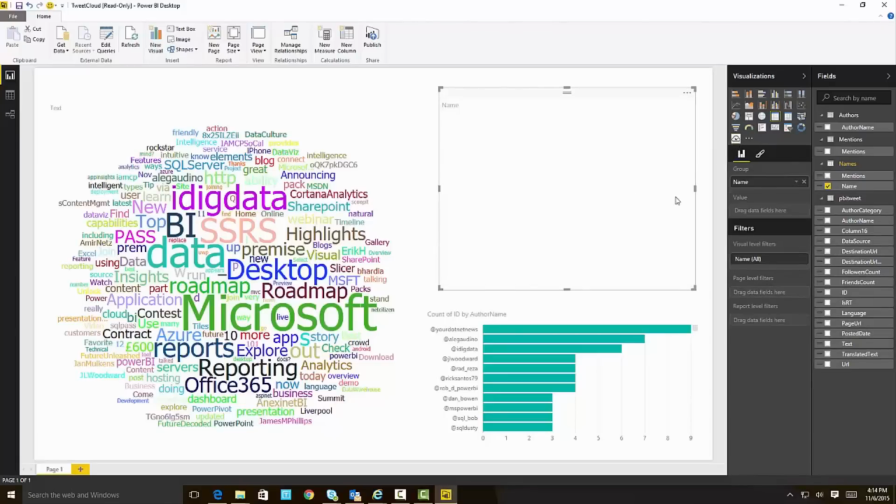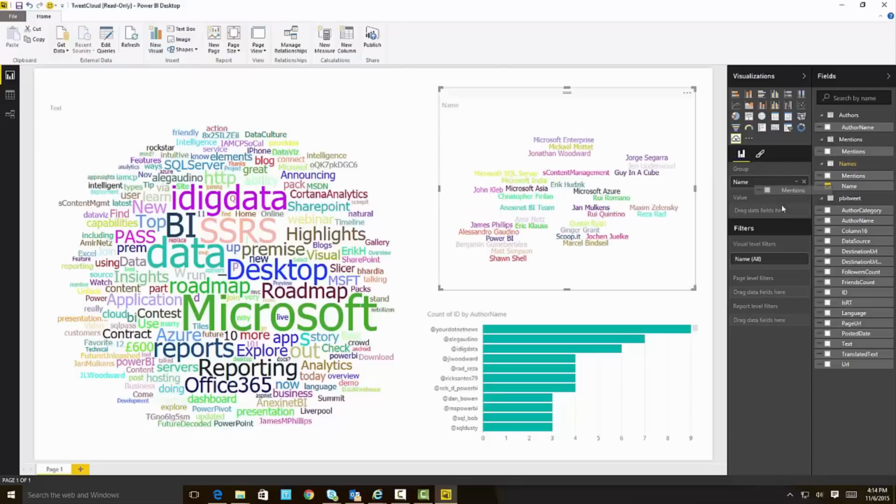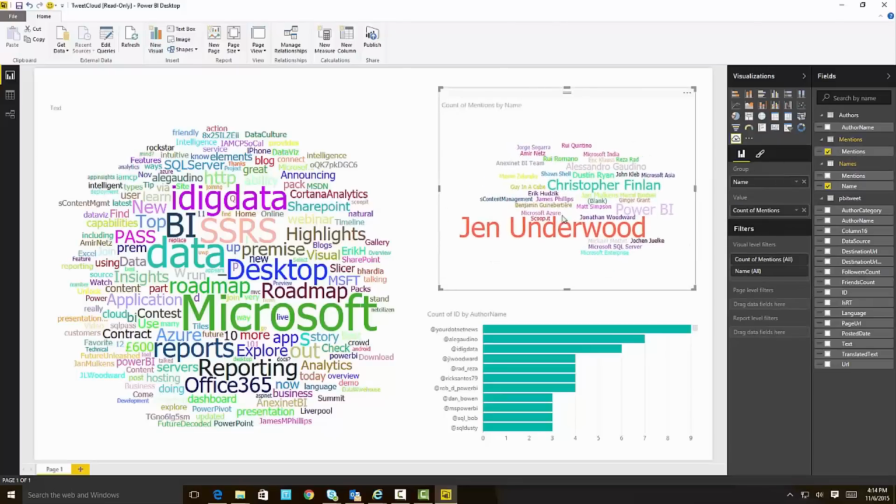So I'm going to go back and add the number of mentions here. Now we can see that different people show up differently. Jen, our superstar, shows up with the most mentions, and Christopher Finland also has a lot of mentions. We also have some prominent members of our community showing up. Fantastic job, everybody.